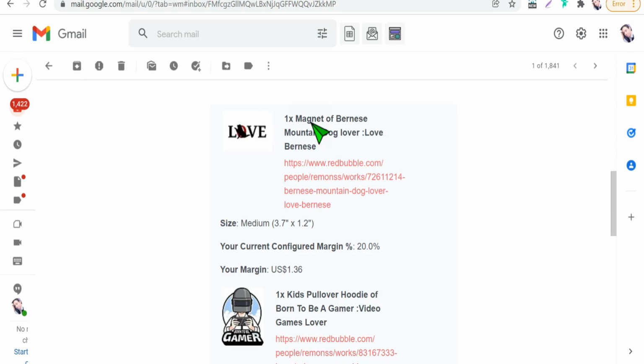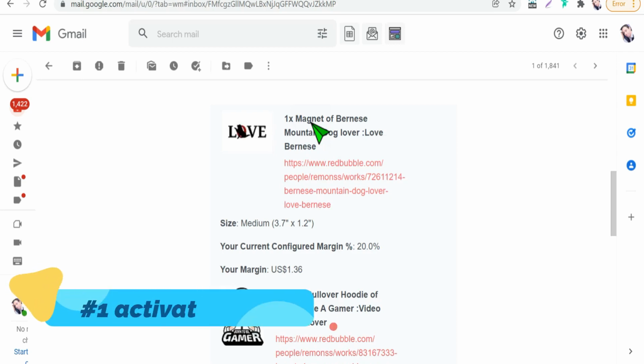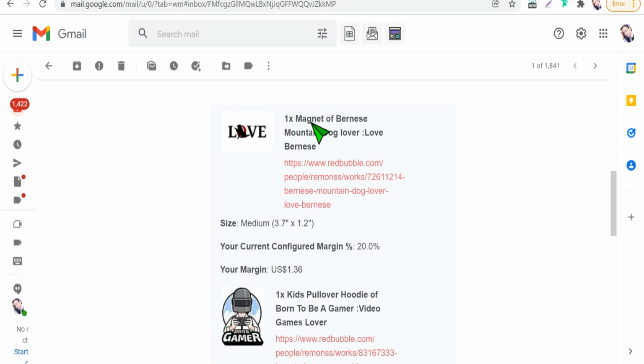So tip number one, you have to enable and activate the sticker item for every single design you upload on redbubble.com, because the sticker item is the best selling item on Redbubble, and it's better to activate all products as much as you can for every single design, because the more available products, the more chances to get sales, and you don't know which products the customer would purchase for that specific design.